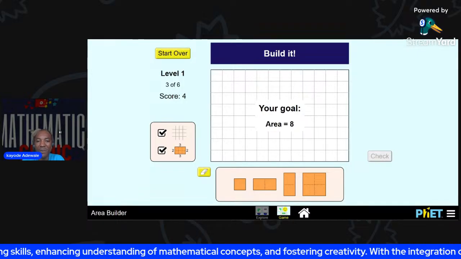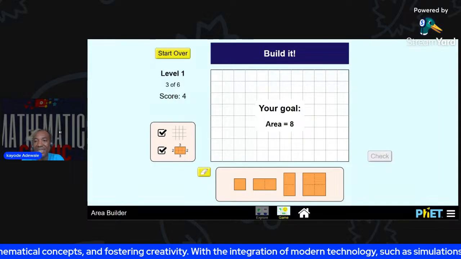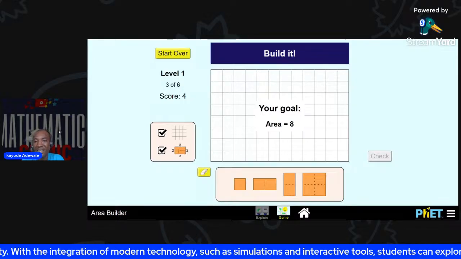So try and build this one on your own, on your mommy's phone, and put your answer in the comment section. This is how far we can go on our Mathematics Clinic on Square.